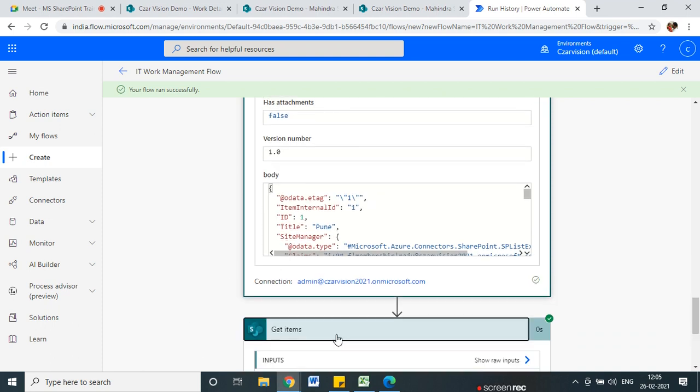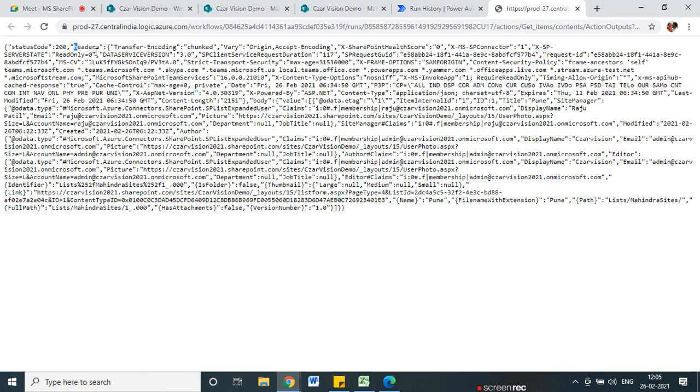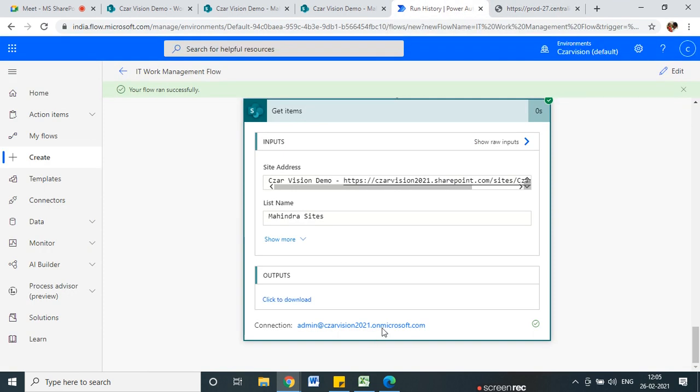Again I will go here, get items. Okay, so here it's saying click to download. Oh, see how much data it retrieves. Actually it retrieves the collection, so see, what is the issue happening here.